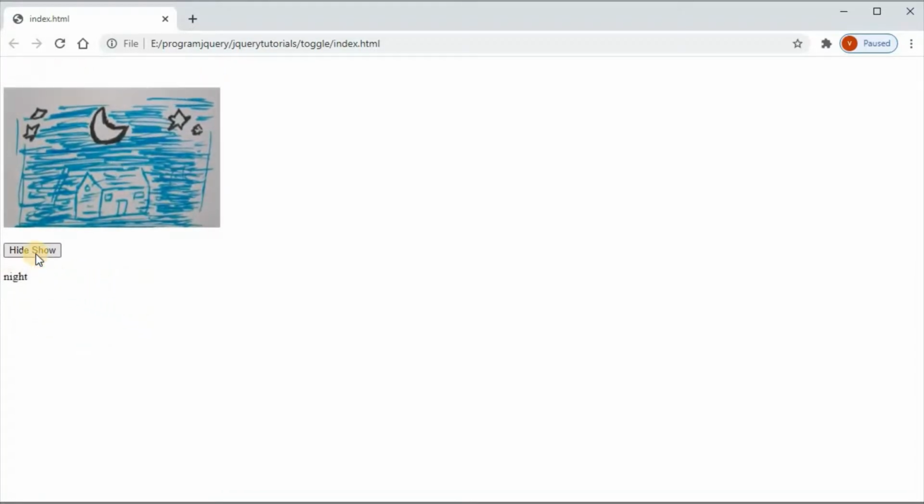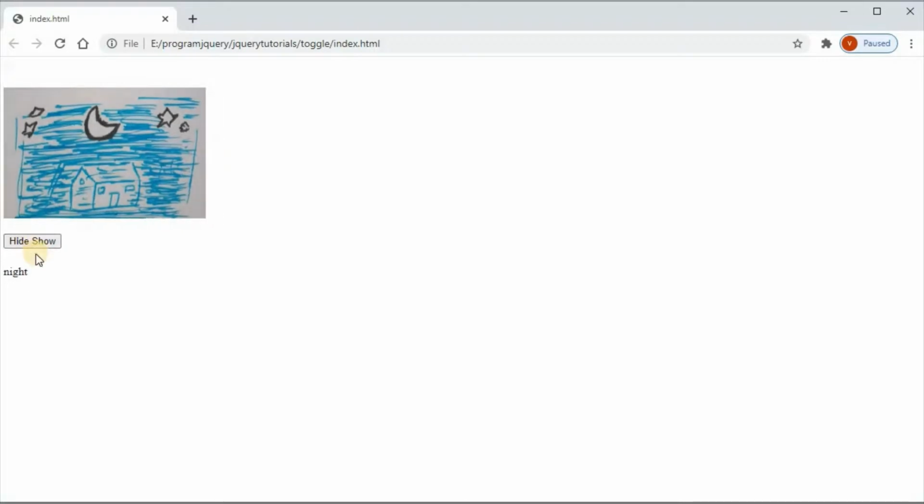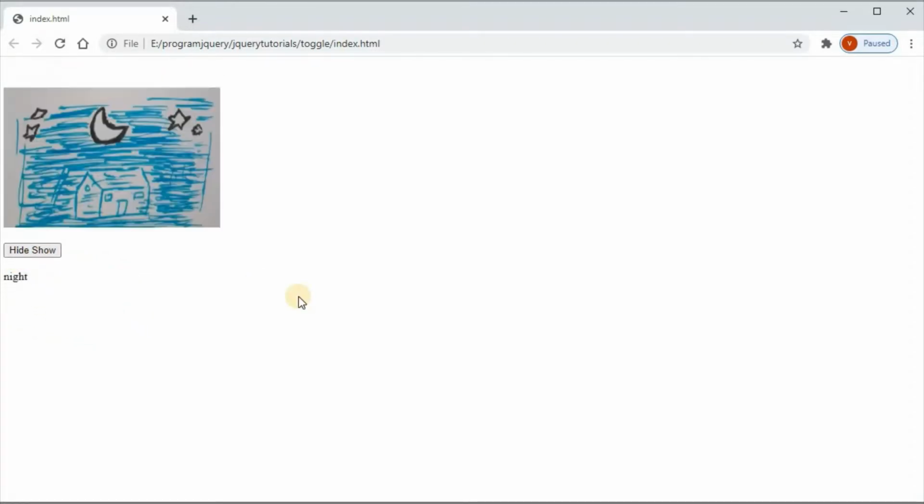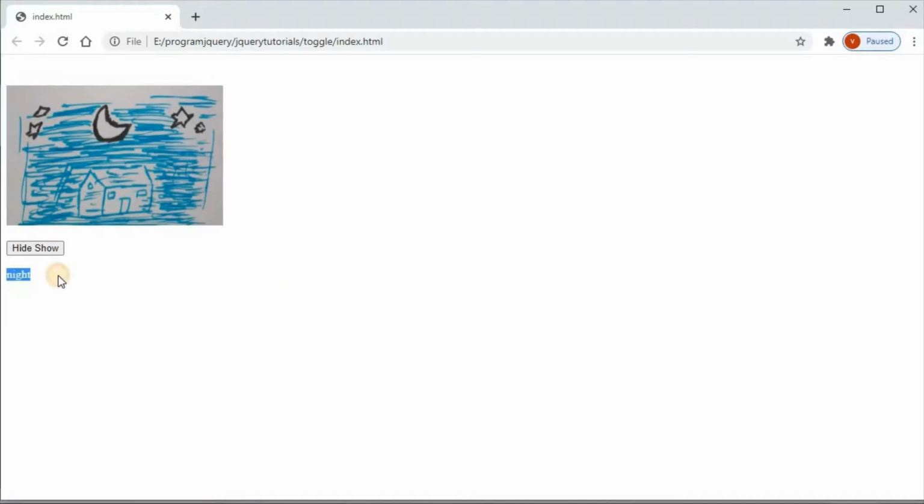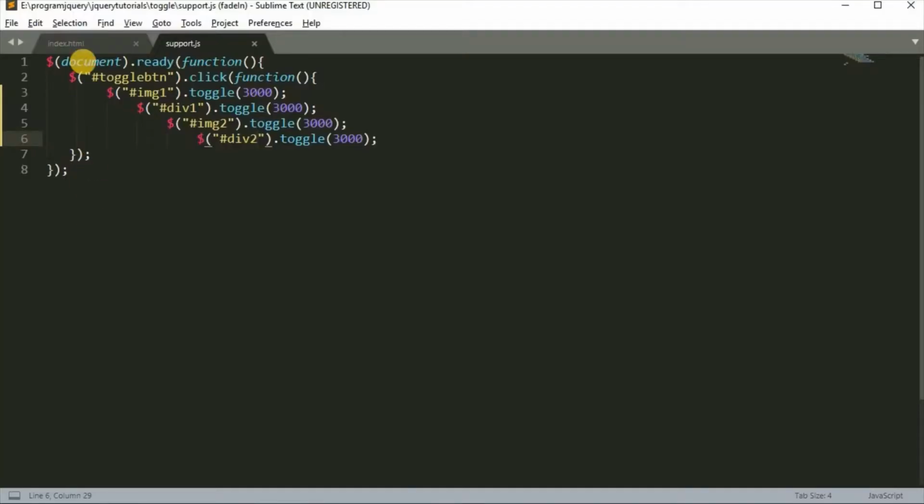So now if we click on the hide show button, we can see the first image and first div are hiding and the second image and second div are showing. If we click again, then the first image and first div are showing, and if we click again, the second image and second div appear, but the second div is not styled like the first div. We will apply style for the second div.